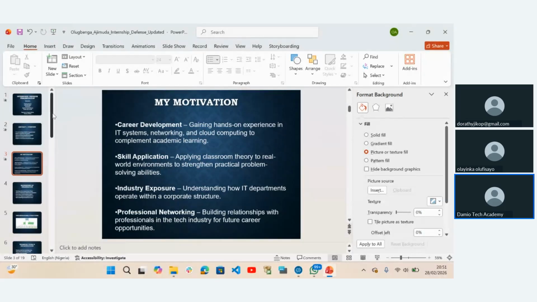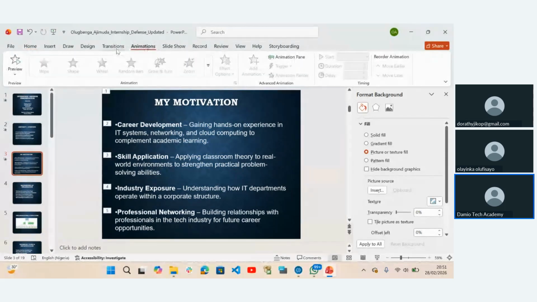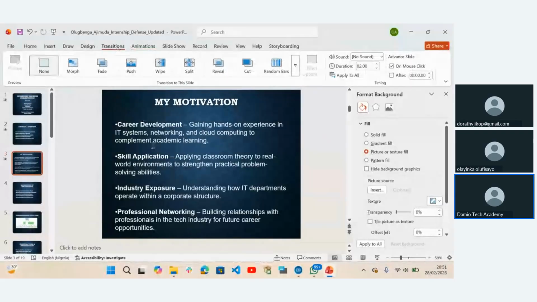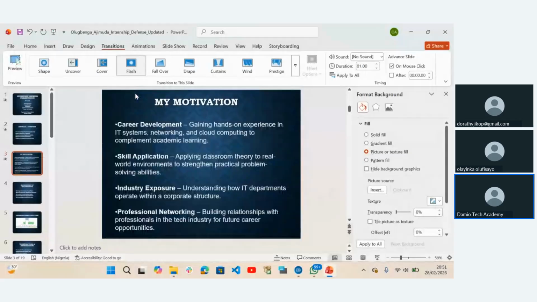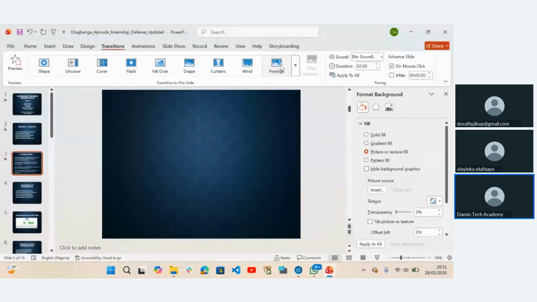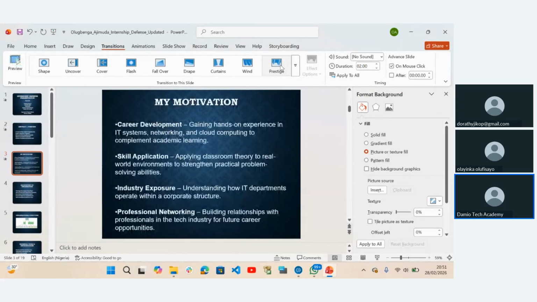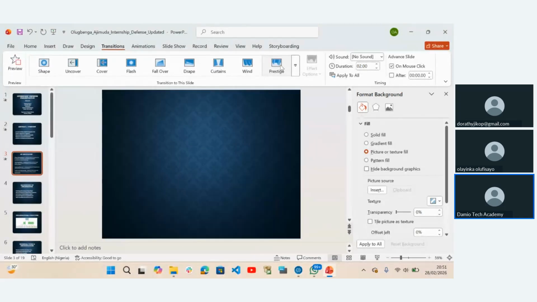Now, we have applied animation and transition to these three. Let me see. Okay, animation. Okay, we have not applied animation. I want it to cut. No, I don't think that cuts. Looks prestige. Okay, let me leave it on this prestige.